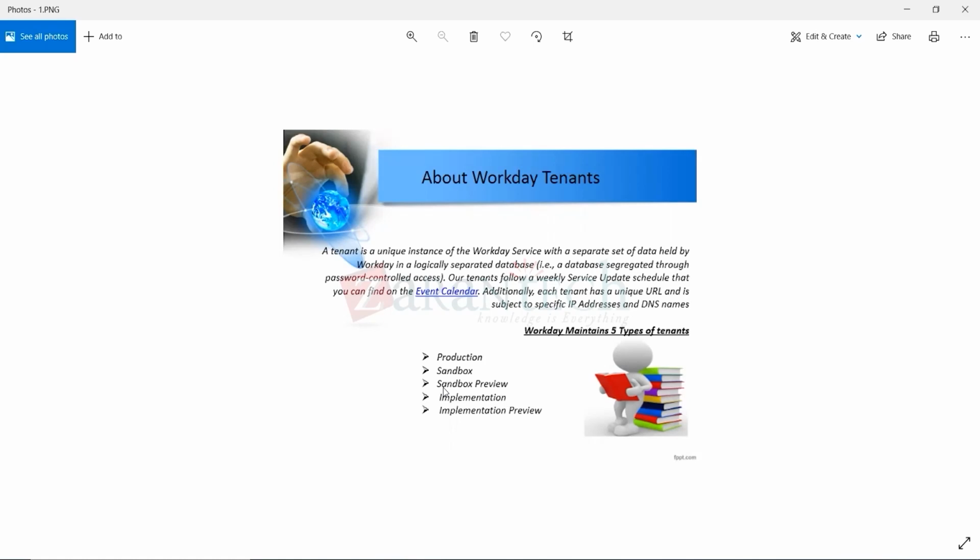Some customers are on an old version, some customers are on a new version. It happens. Some customers are on 9.0, some on 9.1, some on 9.2, and so on. But in Workday's case, it never happens. All customers will be on the same version level.